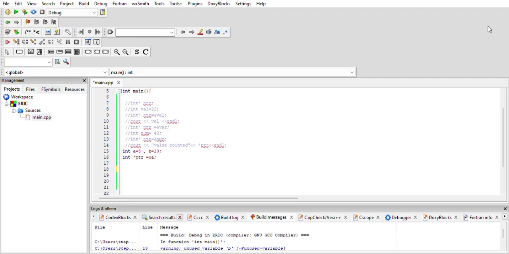Defining an array: we have the syntax, the example, and the data size. That's array.